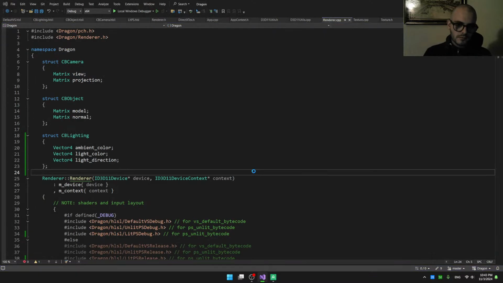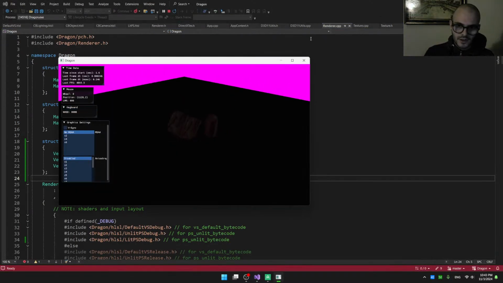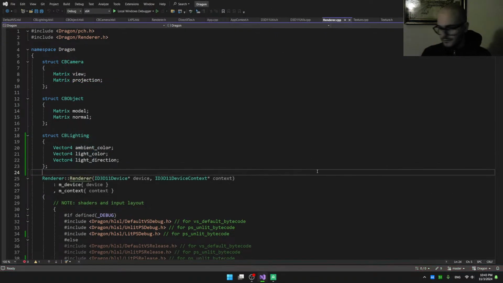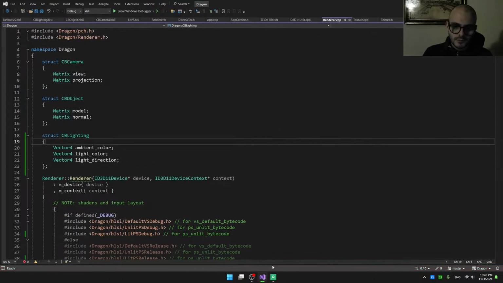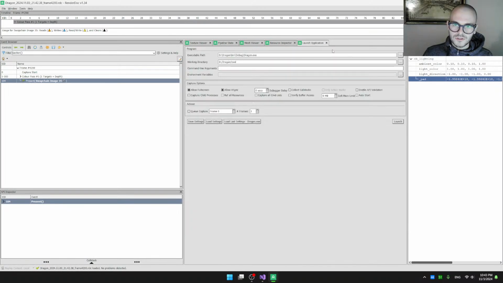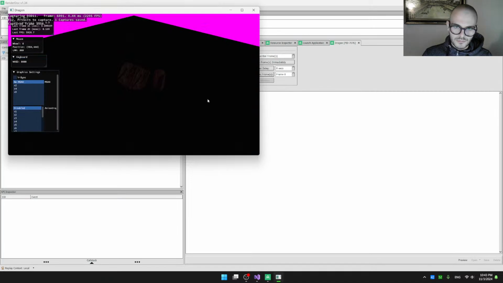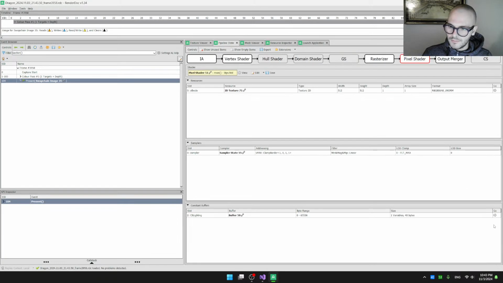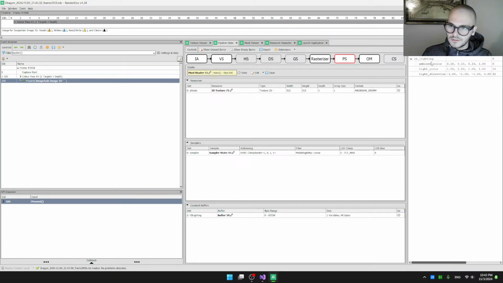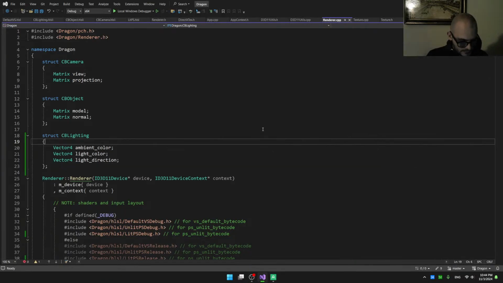So now, run it. Everything is good, no errors on the log. Okay, the debug output. Launch. Booyah. No mesh viewer. Lighting. Yes. Okay, so cool.